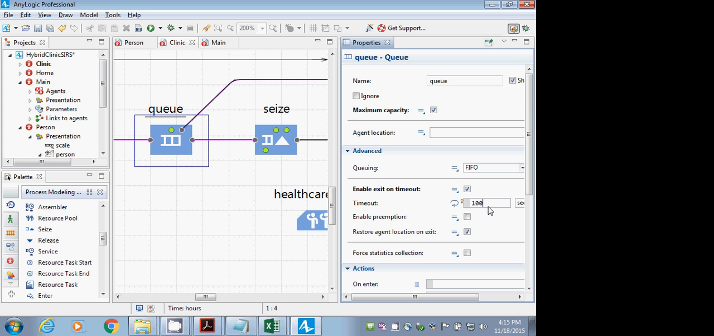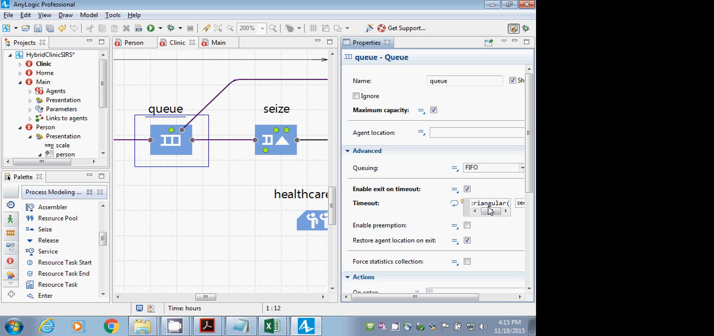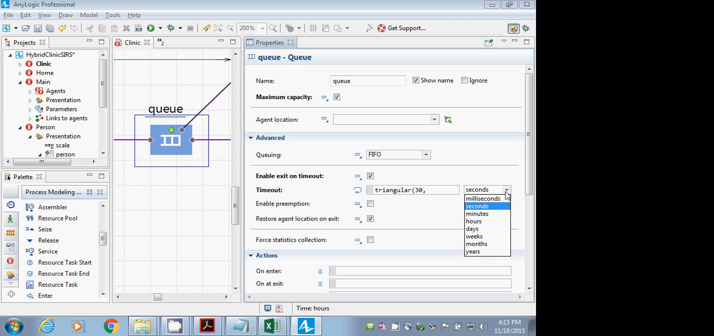from a triangular distribution, drawn from a triangular distribution with a minimum of 30 minutes, a maximum of... let's call this in hours, so it's more convenient. We'll specify in hours. Triangular distribution will be from 0.5 to 4 hours with a mode of 2 hours. So 2, 4.